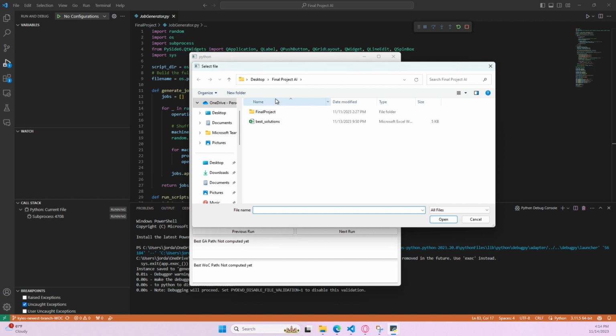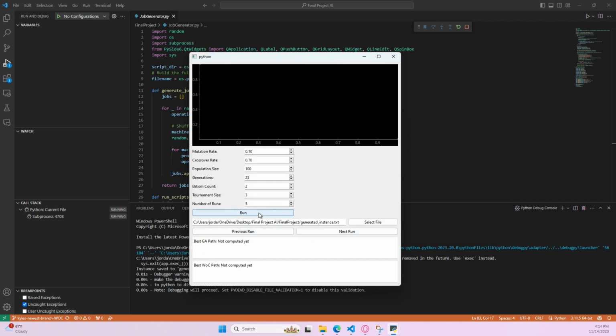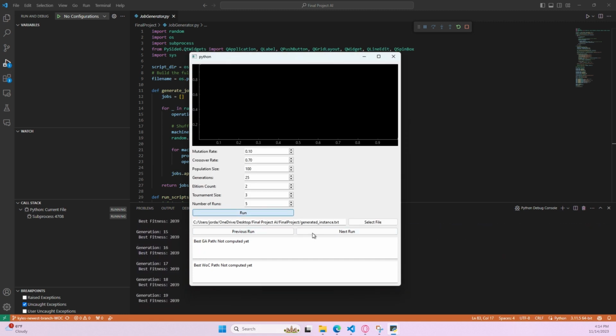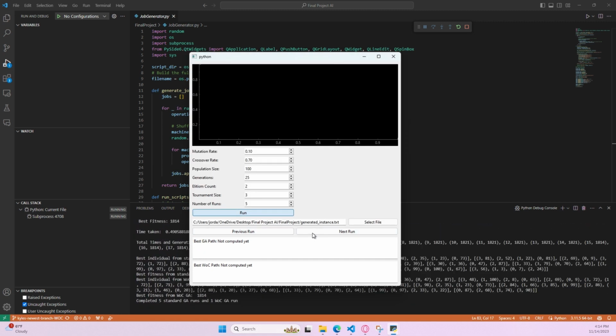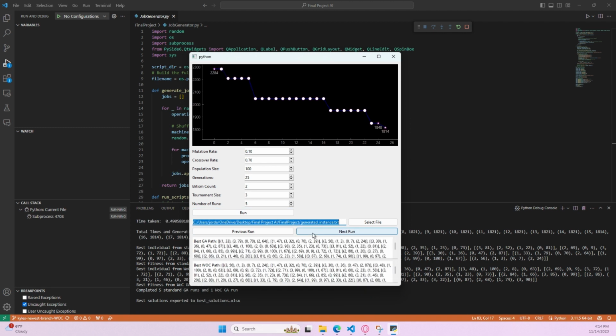And then we can select our file of our generated instance that we just created, and then we can run on it. And we can see it running down there in the bottom. And then as soon as it finishes, we get a nice graph up here, and we can go through the run. So this is one GA run, and then we did 5 total runs. So this is the 5th GA run.